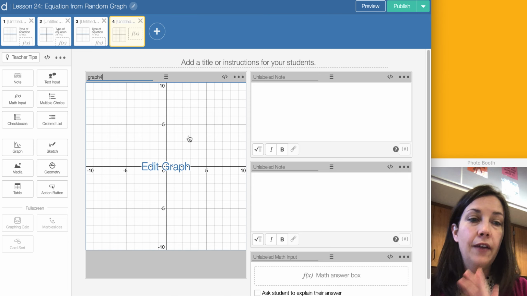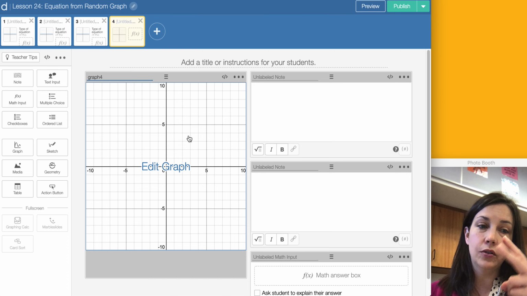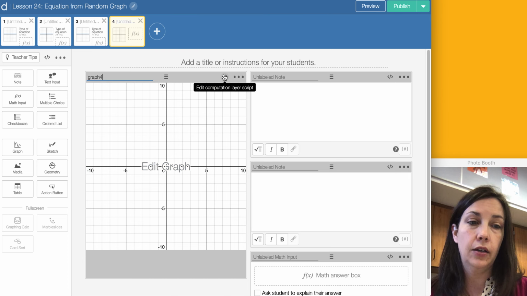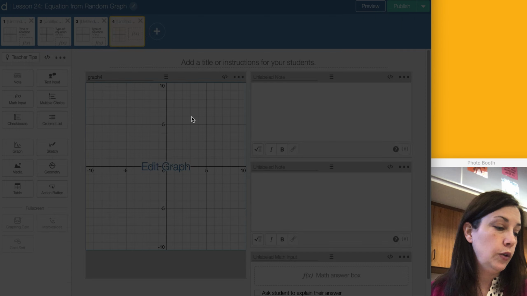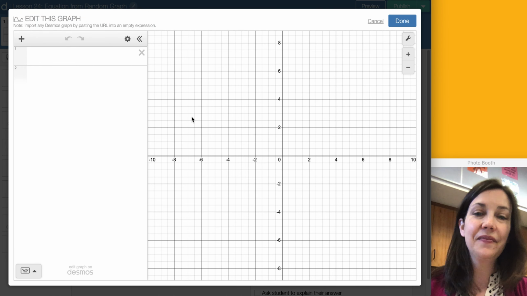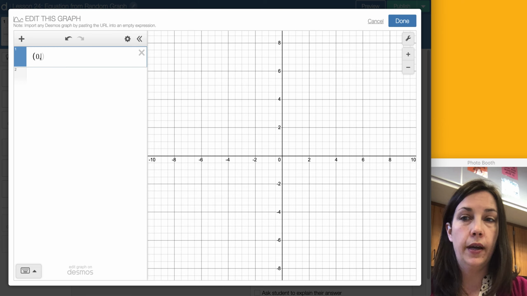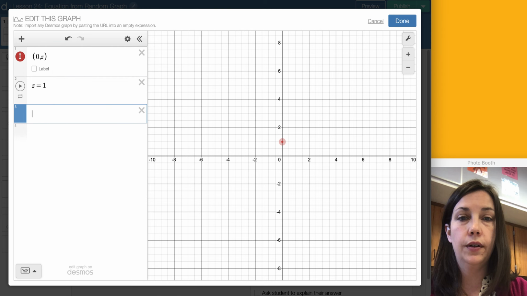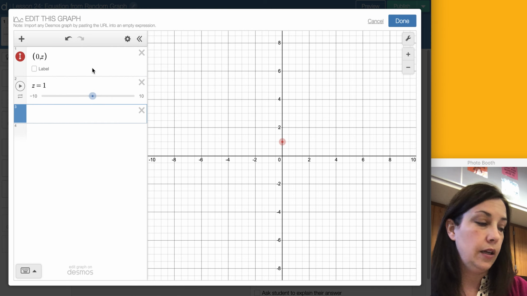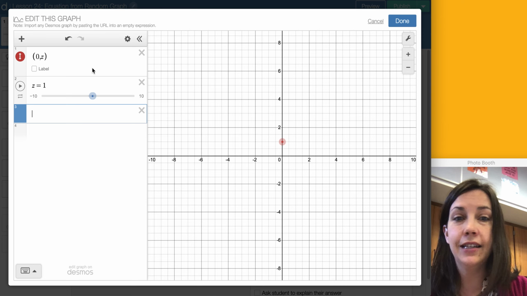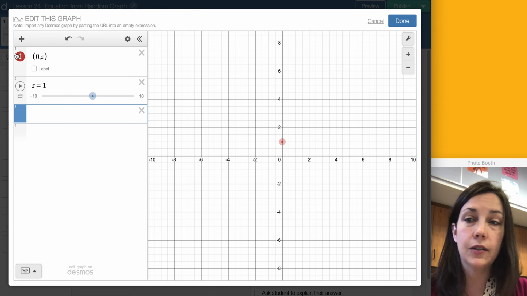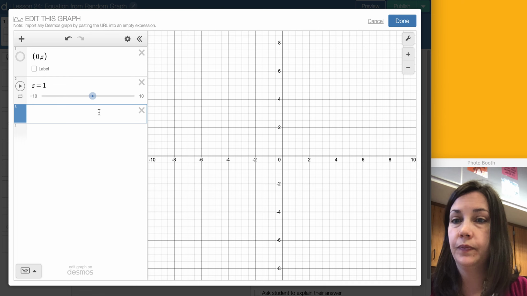Editing the graph and editing the computation layer for the graph are 2 separate things. This is the computation layer here. Clicking on the grid will edit the graph. Now, I want to have 2 points randomly generate in my graph here. The first one I want is the y-intercept. I'm going to call that 0z, and we'll get to that later. I don't want the students to see it, so I'm just going to click on this little dot right here, and now it's invisible.